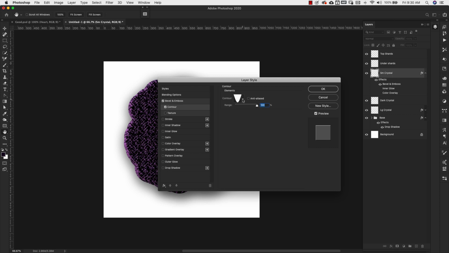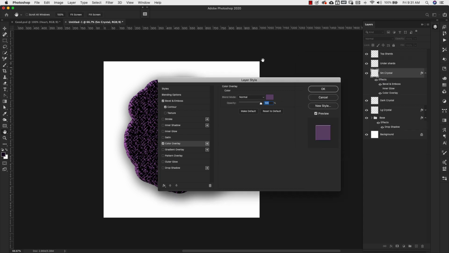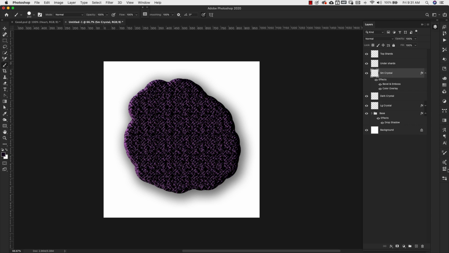Okay, next we're going to go ahead and check off contour. For our contour, we are using the same one that we used before. This is the cone inverted, and we're leaving that at 100%. Go ahead and check off color overlay. Our blend mode is normal, and the color is the same as before, 62466D. Opacity is going to be 100%, and we're done with the small crystal.